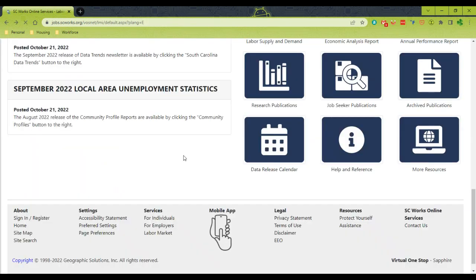So I've rambled on long enough. I think that gives you a sense of how to use our website, the sorts of resources that are available there. And with that, I think I'll wrap it up and take any questions that we have.